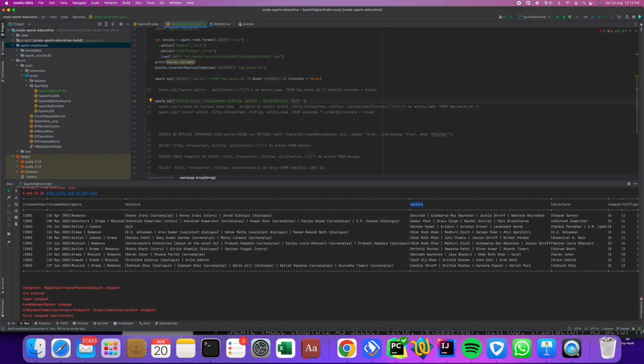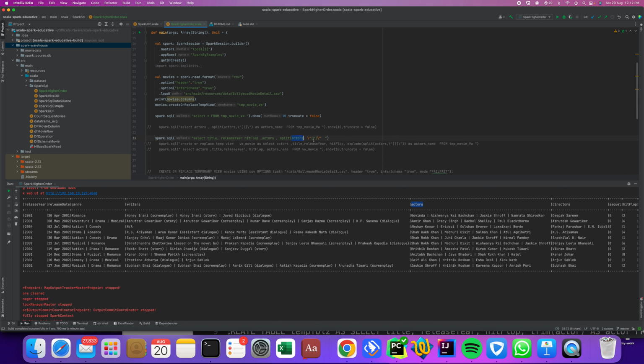If you want to escape the pipe, we use a backslash, the same as in Unix. Typically we use that in Unix. The new column name I want to give is actor_name, from the table I created here, movie.